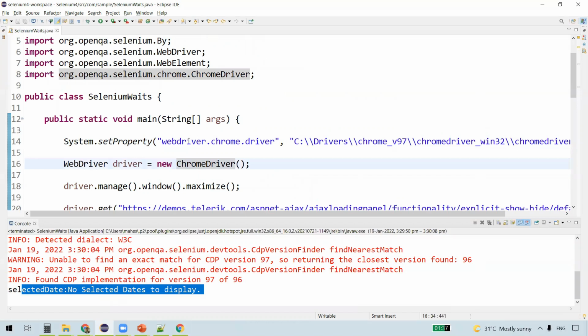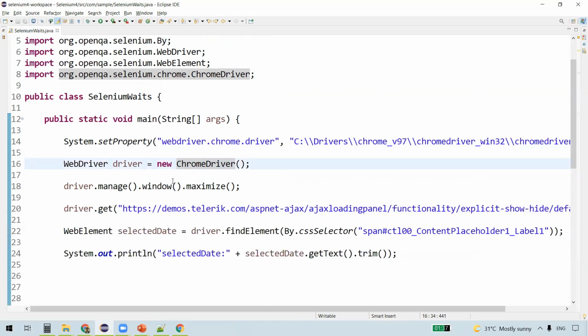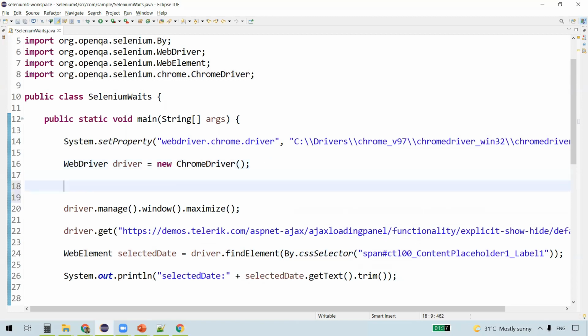Now we'll add the implicit wait command here. We use this implicit wait once we launch the browser, or once we instantiate the WebDriver object. The syntax of it is WebDriver object dot manage dot timeouts dot implicitlyWait, and this will be applicable for the complete life of the WebDriver instance.